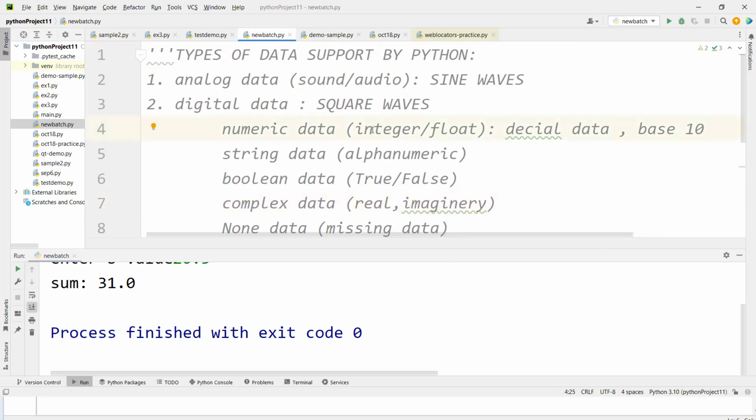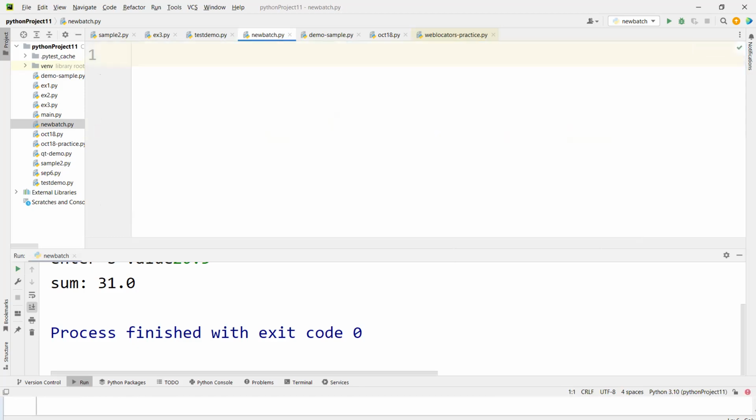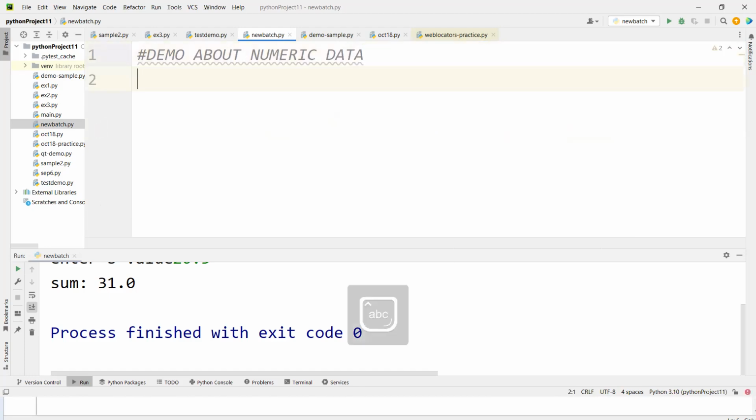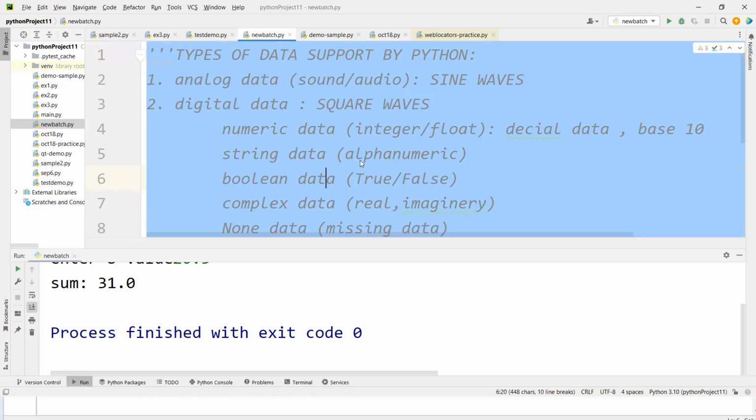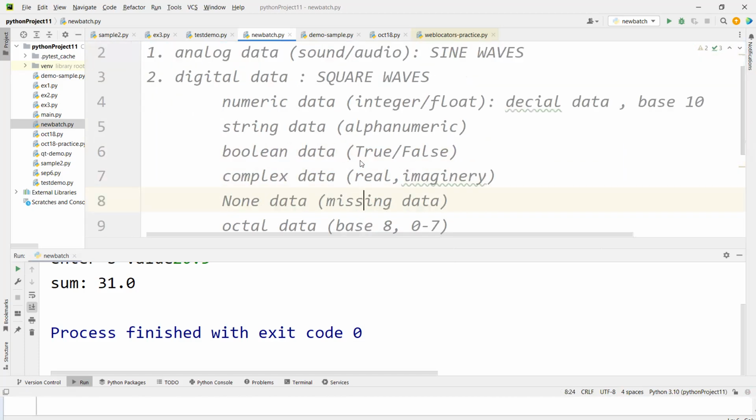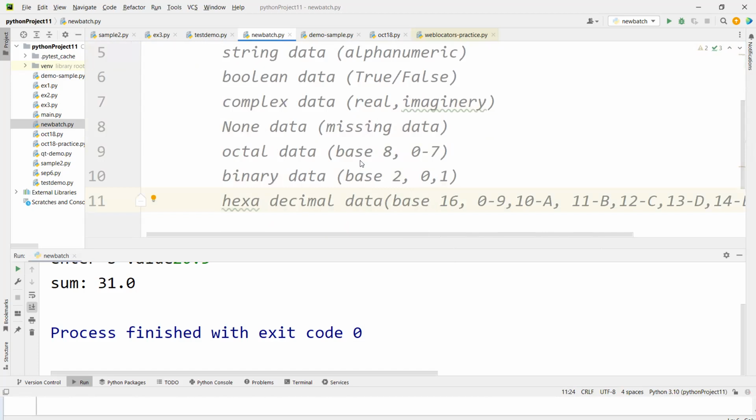So now let me talk about all these data types. I told you the demo about numeric data. Sir, let's suppose, please go back again. You told me some words like binary words we know and hexadecimal words. What is the base octal data? These are the electronics level data actually.